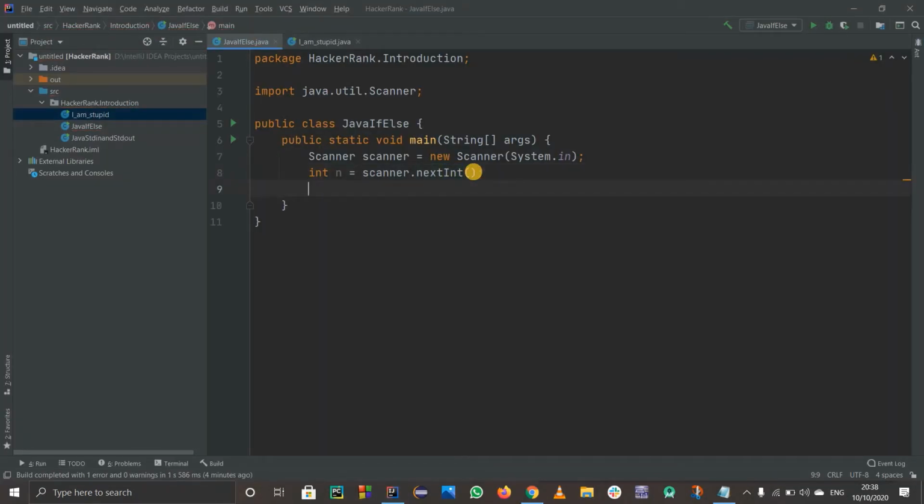Now you have to use if and else conditions. If n is odd, you have to do one thing, and if it is even, then you have to do another. That's all that you have to do.